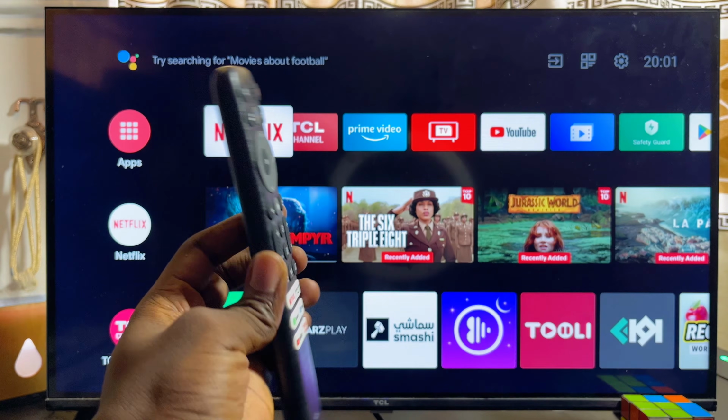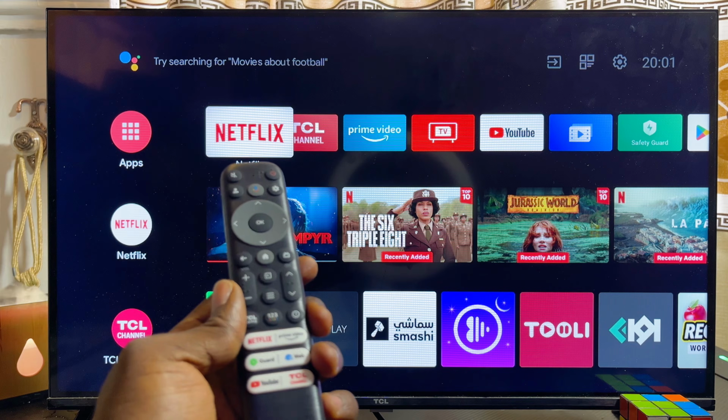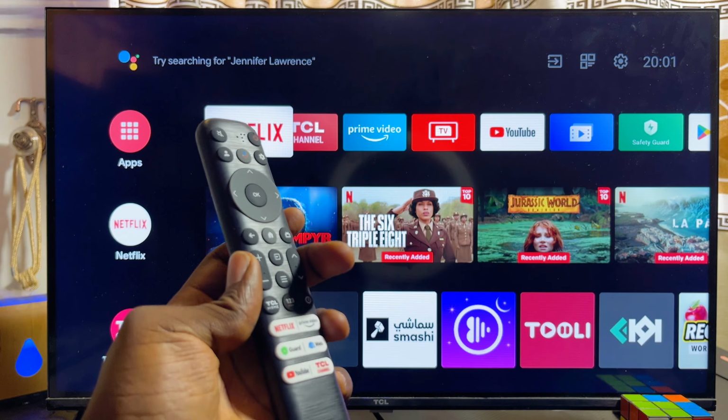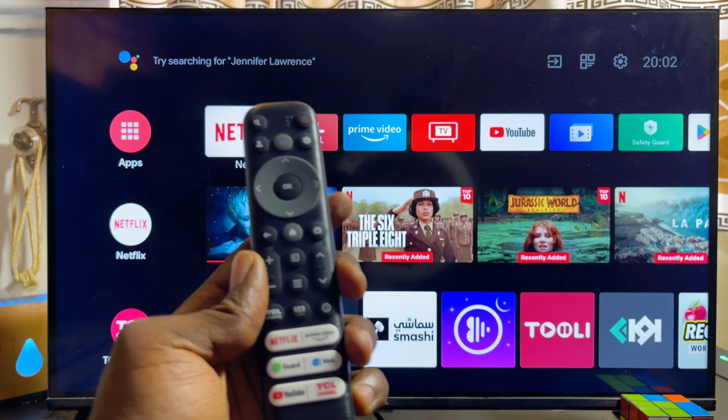In this video, I will show you how to change brightness on your Android TV. Whether you have the newer models of Android TV or the older model, by the end of this video, you should be able to change or adjust the brightness of any Android TV you have.